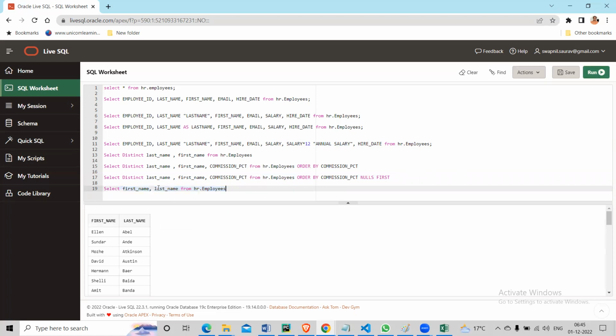So I can say here, pipe. It's called the pipe sign. Double pipe will join the two columns. So now when I run it, what do you get? See, first names.